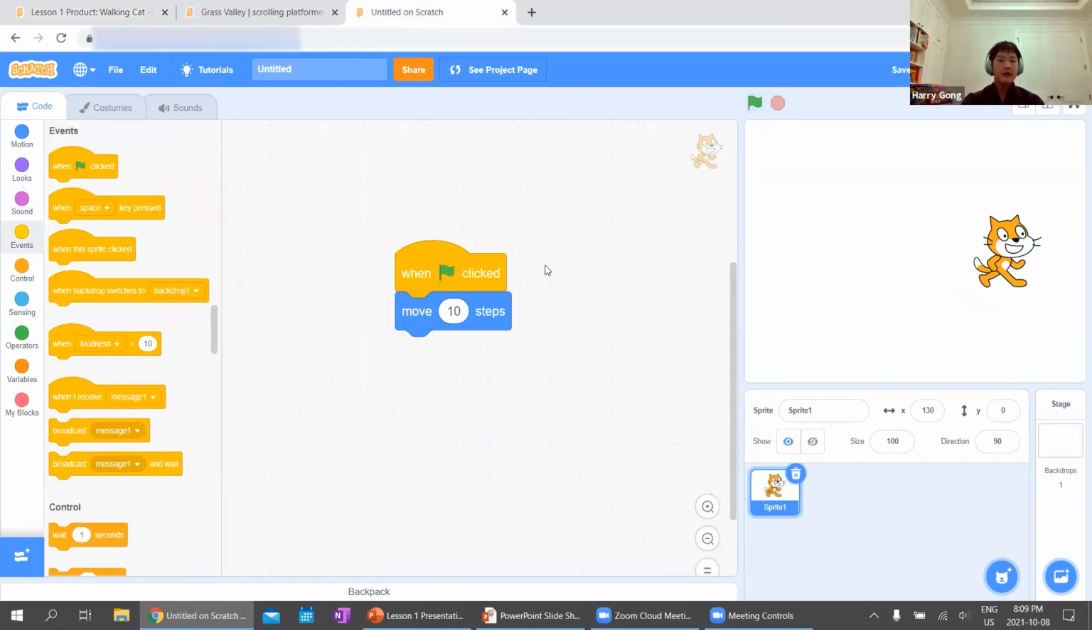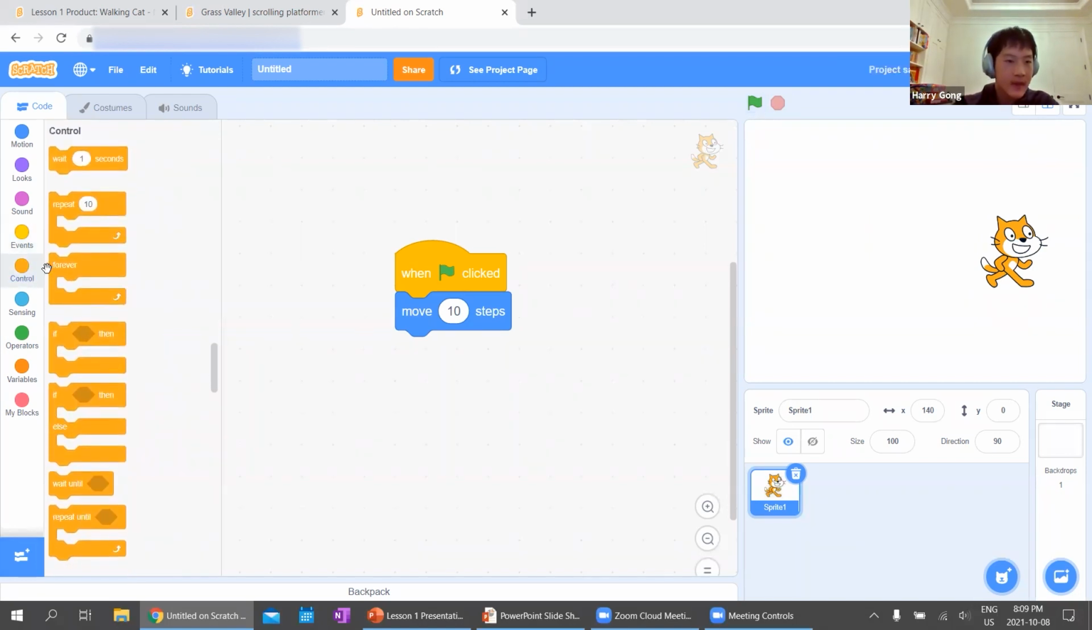So right now, for what we have so far, the cat only moves 10 steps each time the green flag button is pressed. But we want the cat to start moving when the user presses the green flag, and we want the cat to keep moving. So how we do this is through a block in the control tab. This is the orange circle at the left side of the screen.